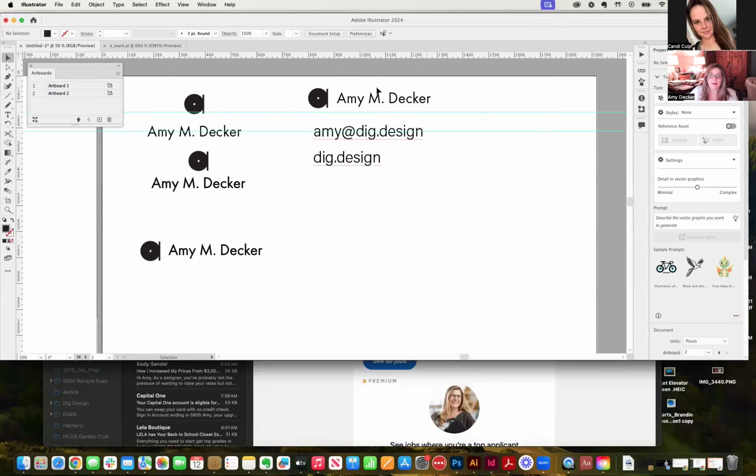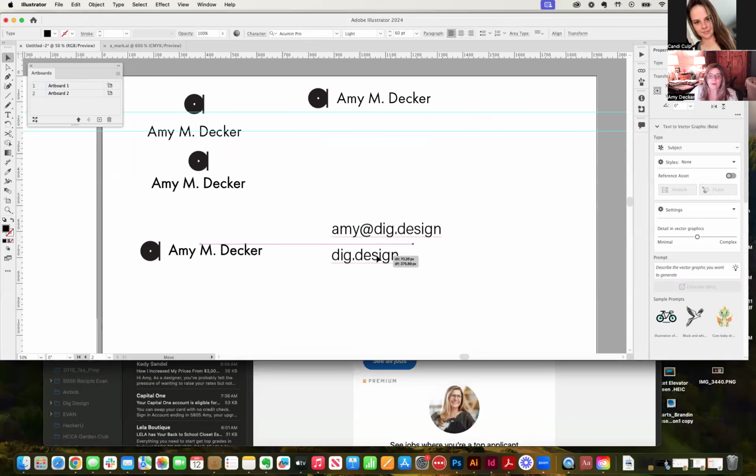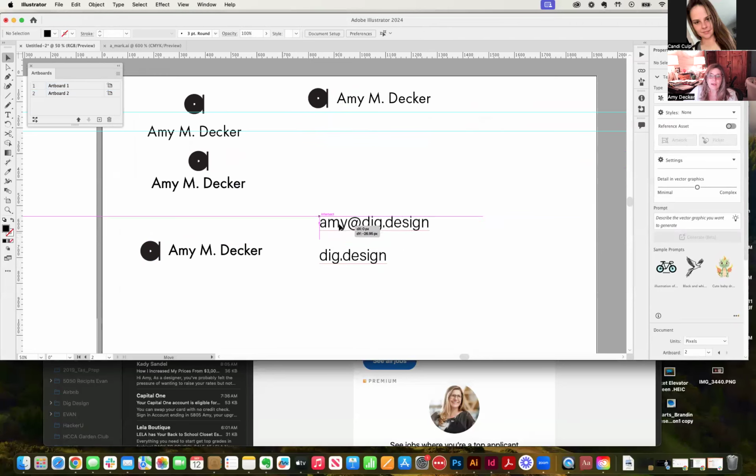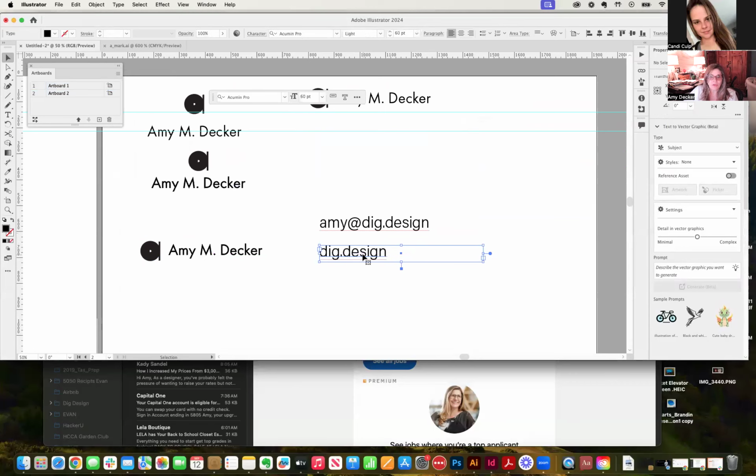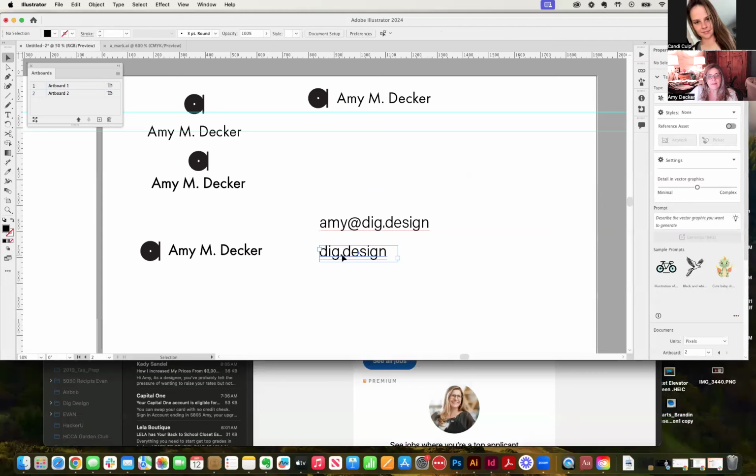The next thing I'm going to think about is, what information do I need on my card? The things I'm going to need are, for example, an email address. You can just make up a domain name. You don't have to have it be a real domain name. I happen to have a real domain name, so I'm going to use it. My domain is dig.design, so I'm going to use that.